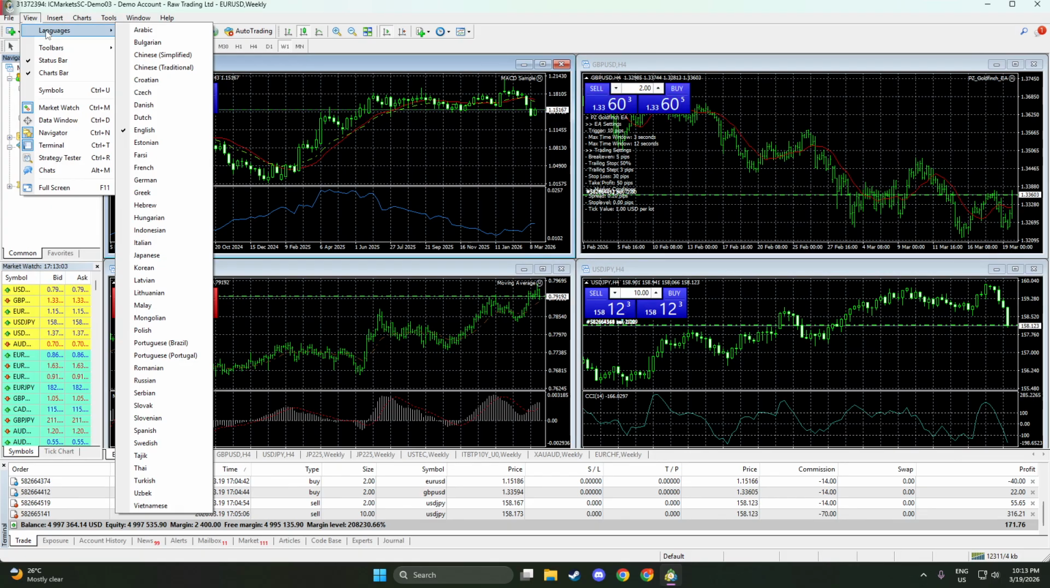If you don't see the language you expect right away, take a moment to scroll through the list. MT4 supports a broad set of translations. Now, select your preferred language from the list by clicking it.